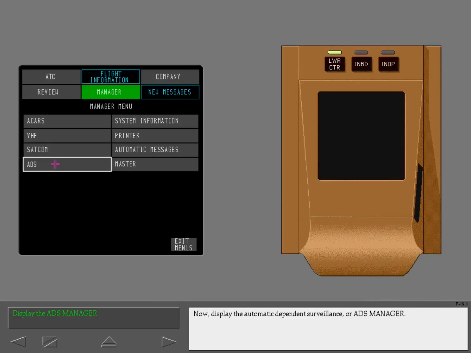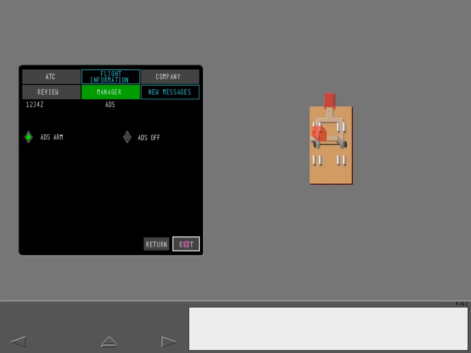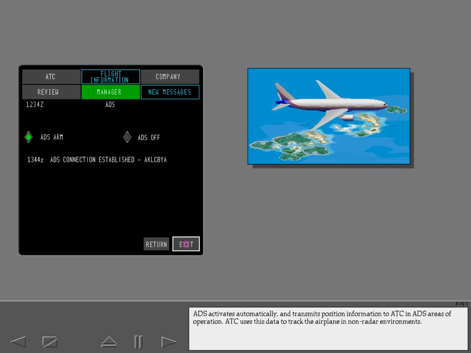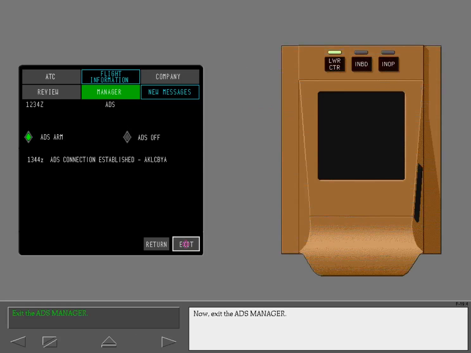Now, display the Automatic Dependent Surveillance or ADS Manager. Normally, the airplane powers up with ADS armed. ADS activates automatically and transmits position information to ATC in ADS areas of operation. ATC uses this data to track the airplane in non-radar environments. Now exit the ADS Manager.